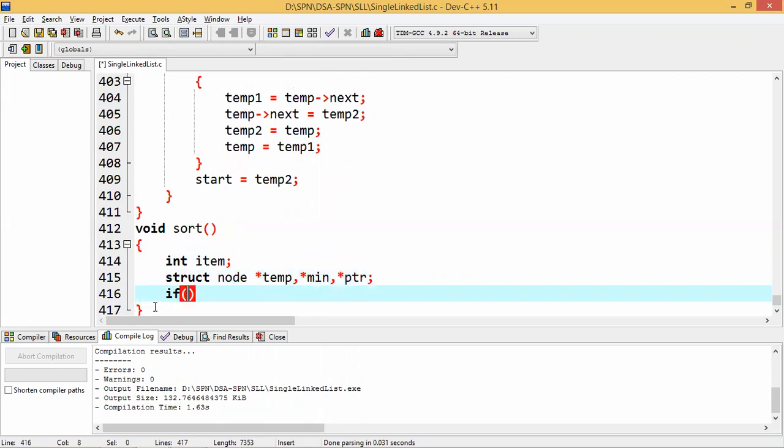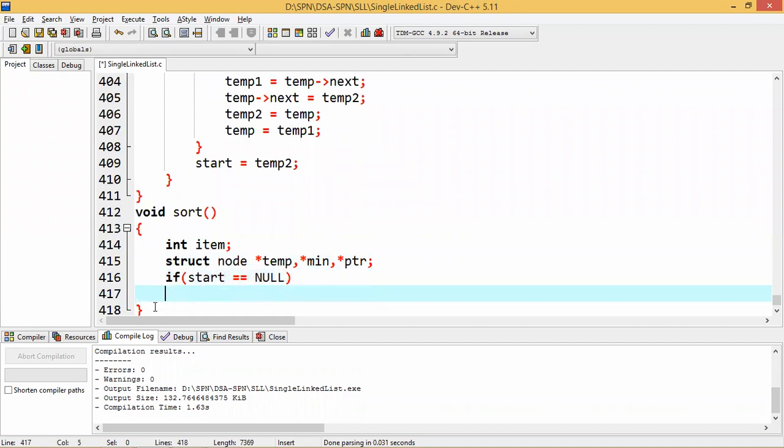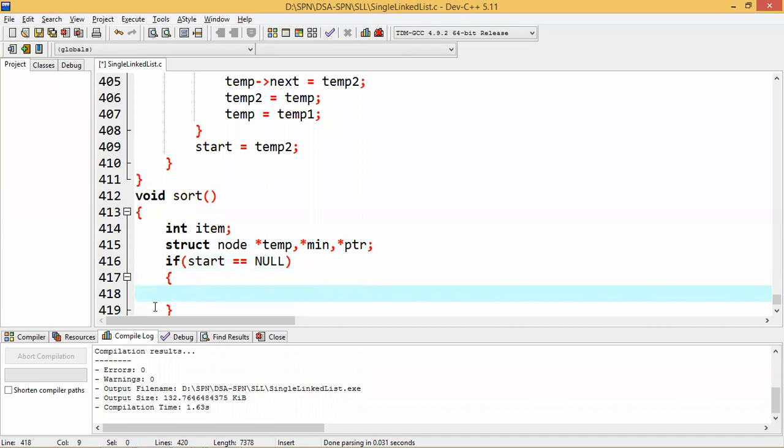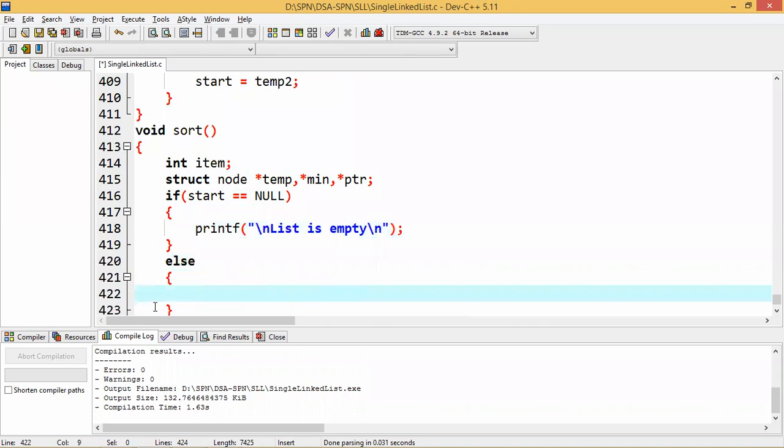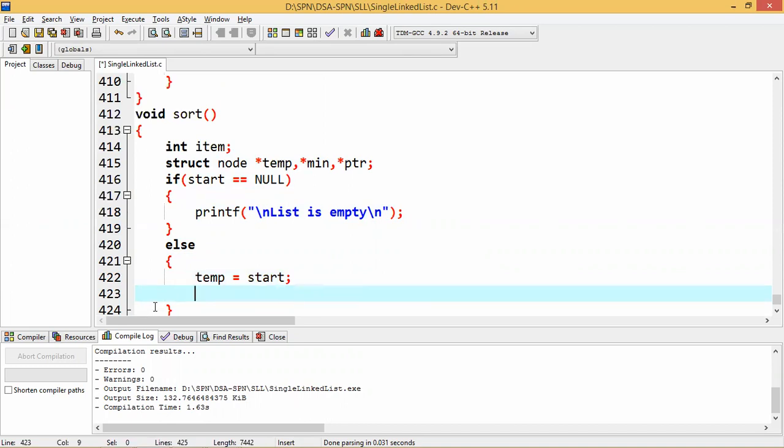Before sorting, I'll start. I need to confirm that the list should be present. If start equal to null, printf list is empty. Done. Otherwise, if the list is present, then I'll assign temp to start.